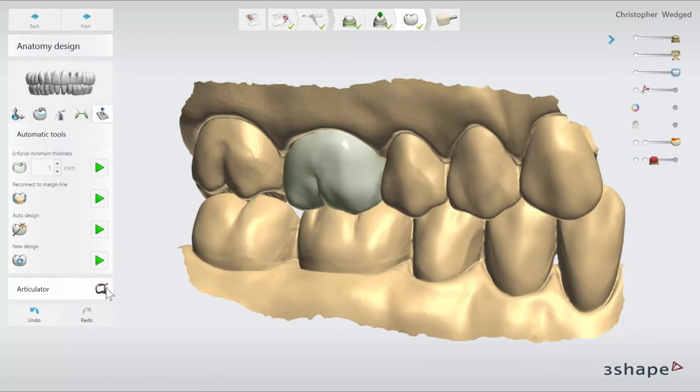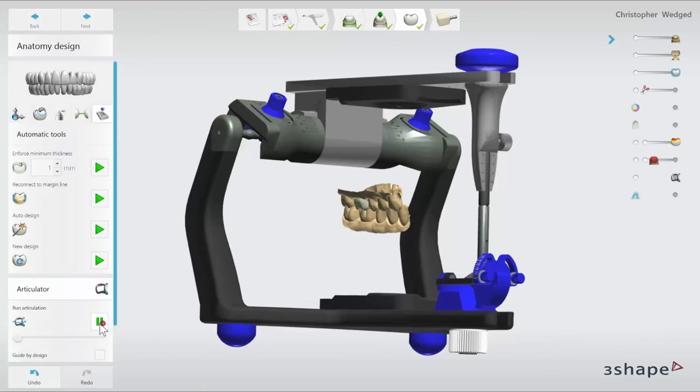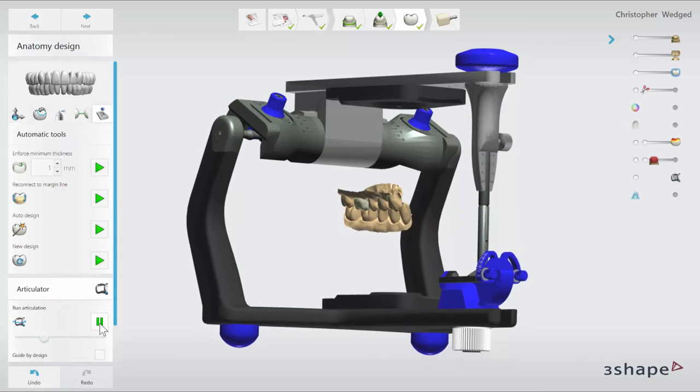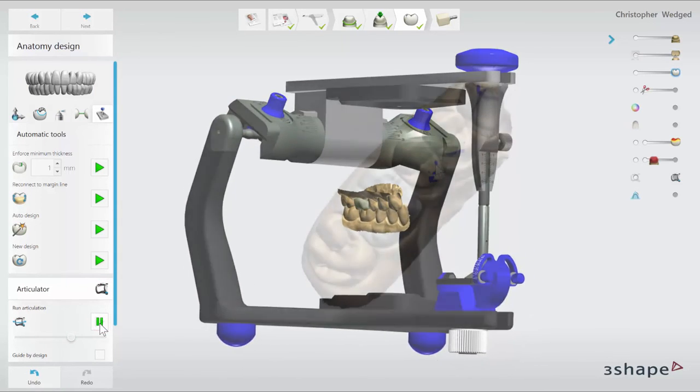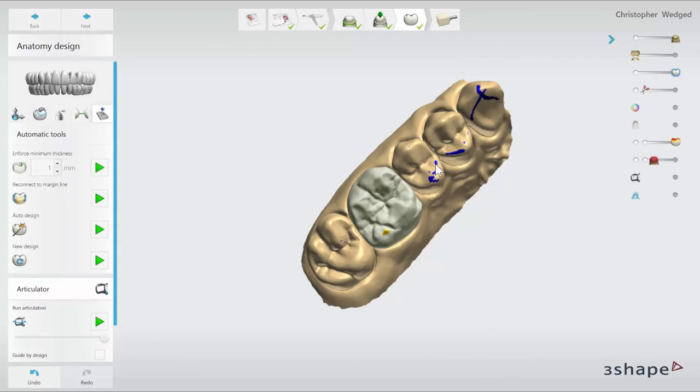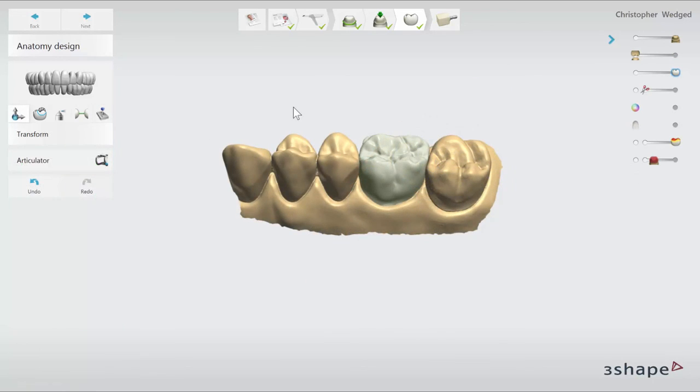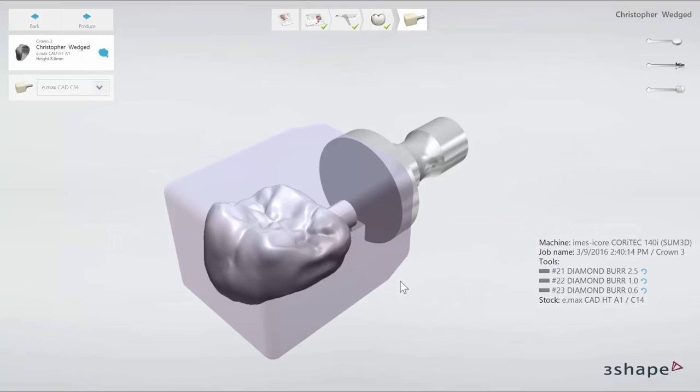Just click on the Articulator button and then play to see the occlusal context during jaw movements. If it is necessary, you can adjust the design. When the design is ready, move to the next step, which is the CAM module, and start production. Now you have learned how to design a full anatomy crown. Thank you for watching.